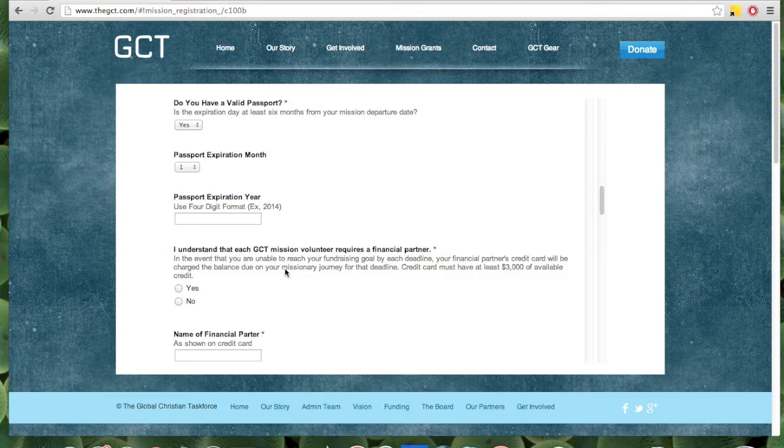So for instance, if you're coming up on your $2,000 deadline, but you did not have $2,000 raised, say you only had $1,800, then the financial partner's credit card that's on file would kick in, and they would be charged the remainder of the balance for that fundraising deadline. So in that instance, they'd be charged $200 to bring your account up to the $2,000 deadline.